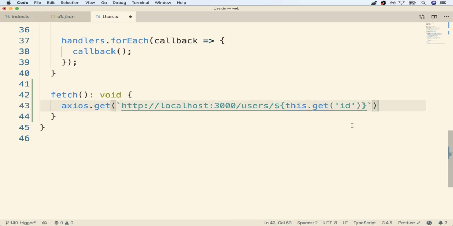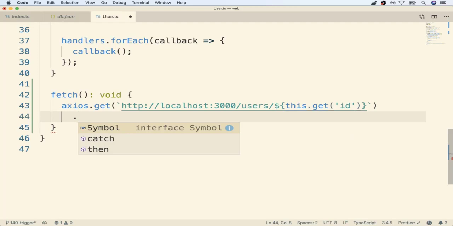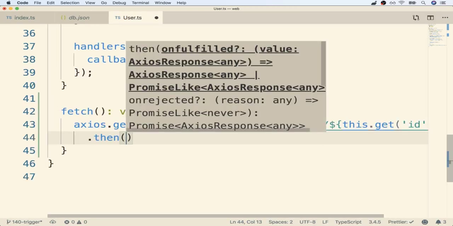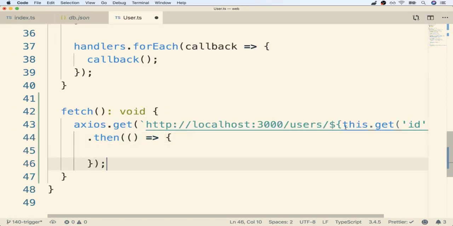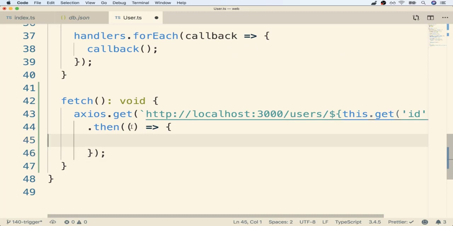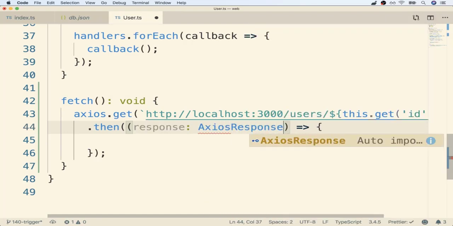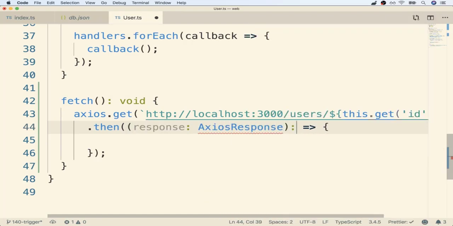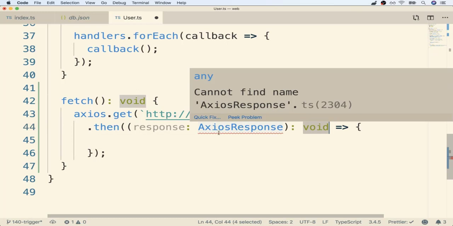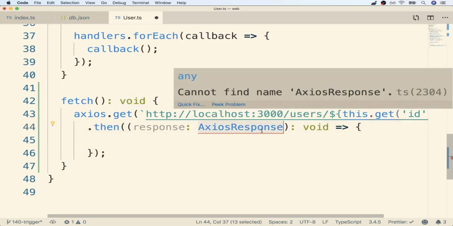Okay, so now writing that request line right there is going to return a promise. So we're going to chain on a .then statement, so we get some notice of when we get a response back from our server. The response that we get back, I will receive as an argument called response. This thing is going to be of type AxiosResponse. And from this function, I'm not going to return anything, so I'm going to annotate it as void. Now you'll notice on here, we've got an error around AxiosResponse. So I just know that type off the top of my head.